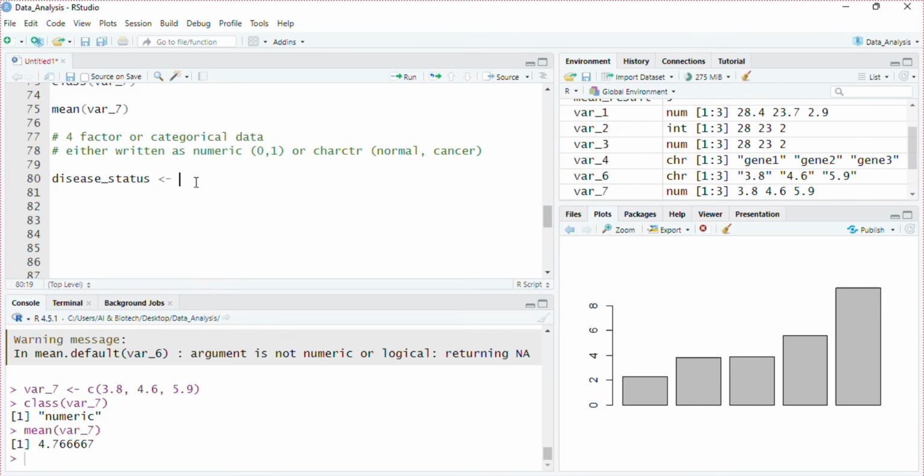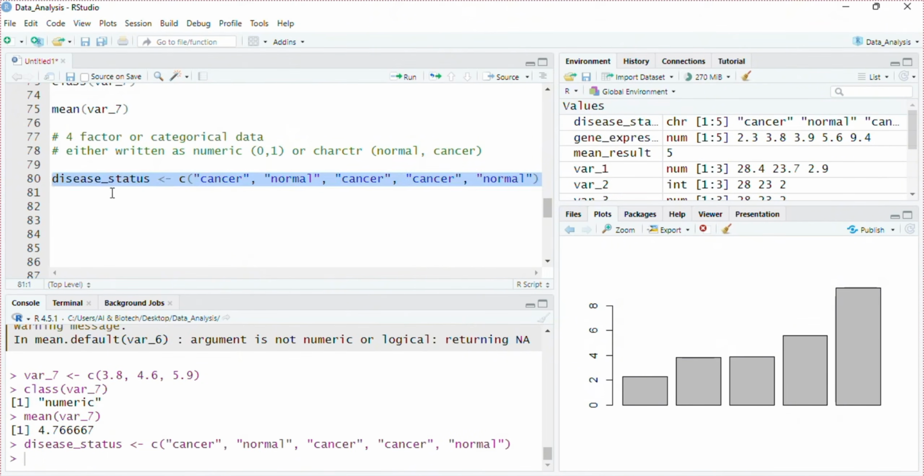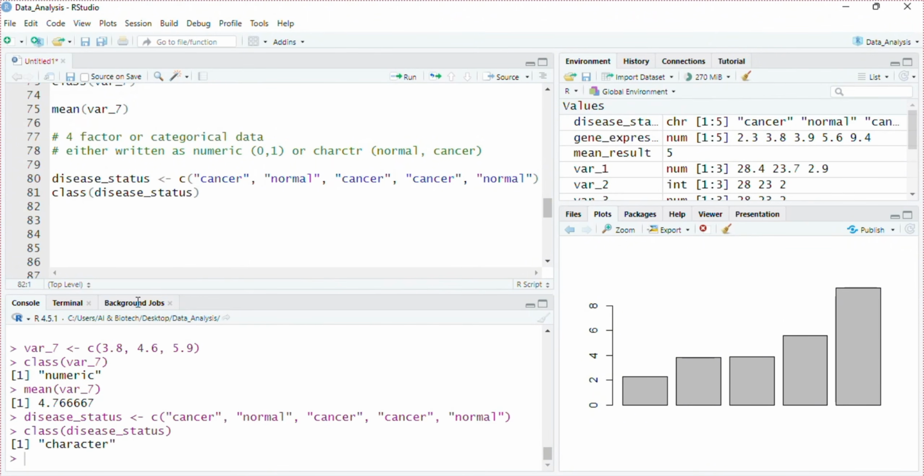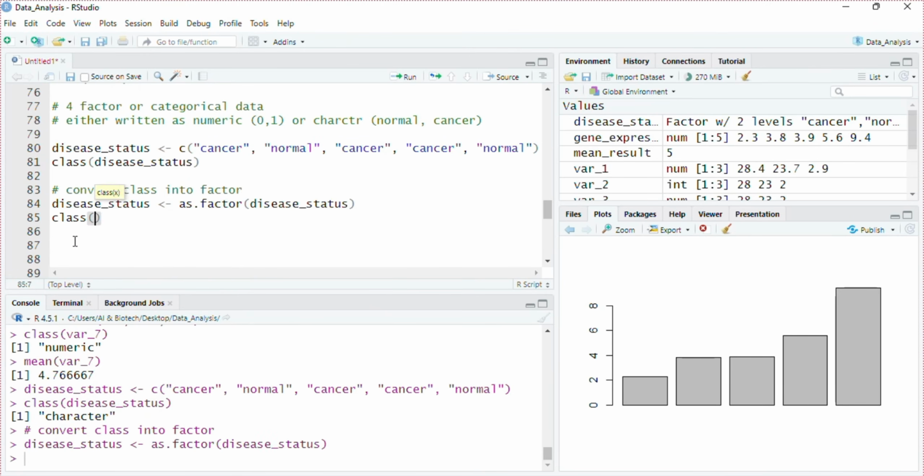Let's check the class of this variable, that is character. Now convert the class into factor type. To do so, we have the command as.factor. Here mention the disease status column and run this line of command. Now check the class of this disease_status_factor. Now it's converted into a factor.